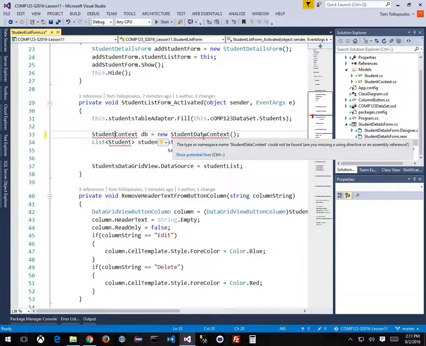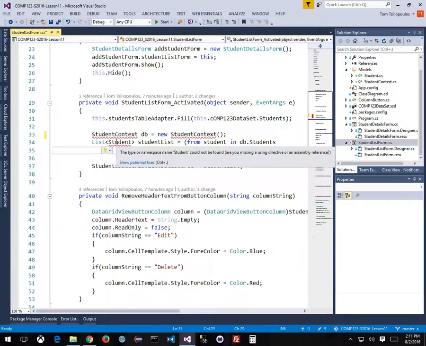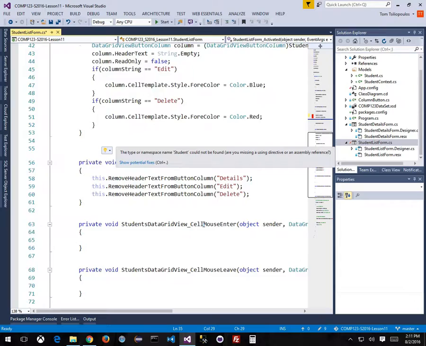Cool, student context. That's the one I want, right? Okay, cool. And that's really weird. It's a student list type of student. I'm getting an error there.